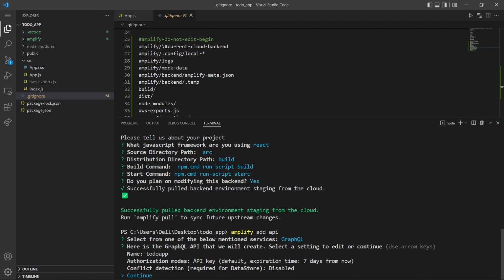Conflict detection is something that you really no need to care about, and it should be disabled by default. And the API key will expire 7 days from now. Now if you want to change the authorization mode, or if you want to extend the days for the expiration day, you don't need to press enter. Instead you will press the up arrow, but I'll keep it default, so I'll just press enter here. So it will give you a schema template to get you started, but we really don't need it. So let's click on the blank schema, and I'm using the arrow keys up and down to select these options.